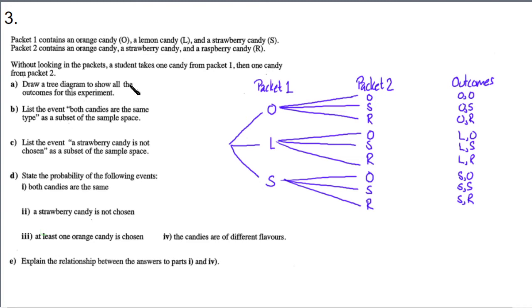So that's question A. In question B, they want us to list the events that both candies are the same type as a subset of the sample space. So this is going to be a set, so we're going to use set notation. We use these curly brackets, and within those curly brackets we're going to list the elements of this set. The set we're looking for here is that both candies are the same type.